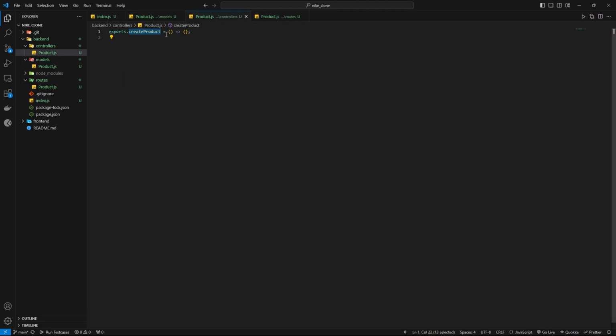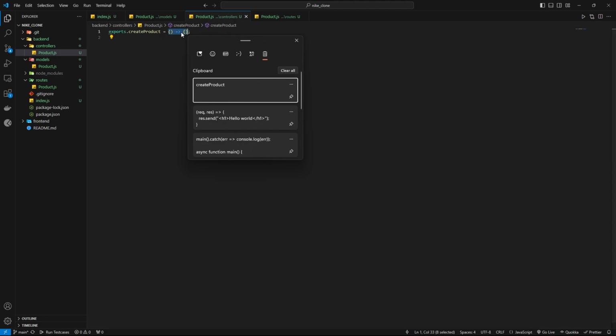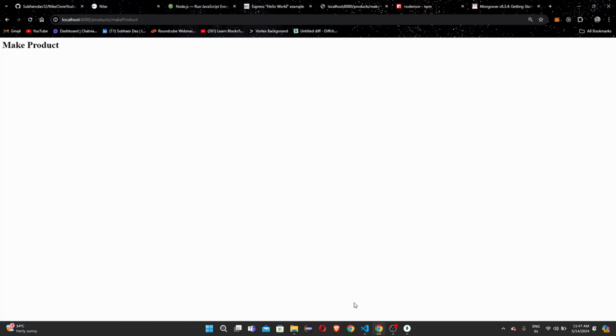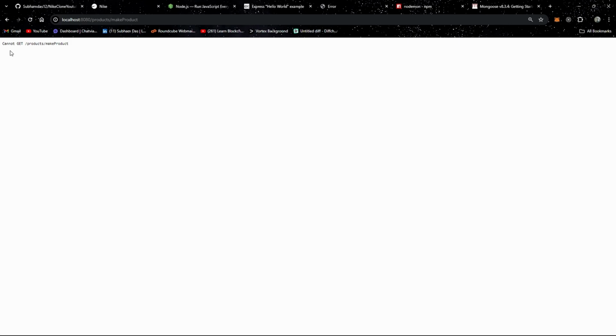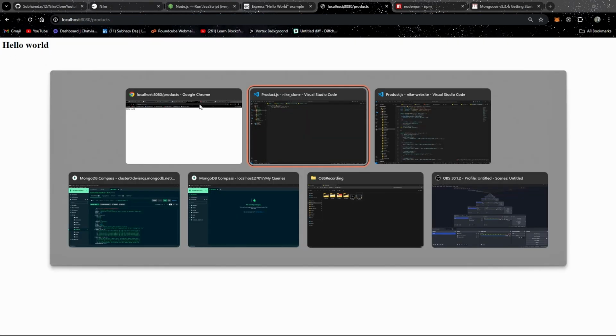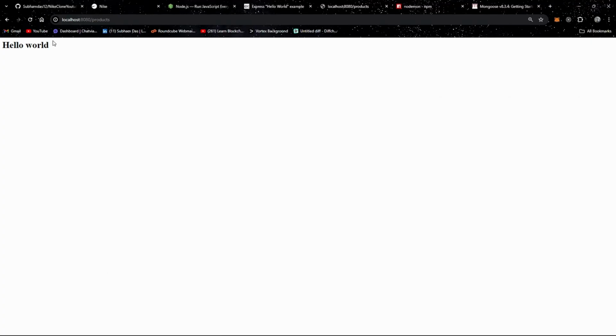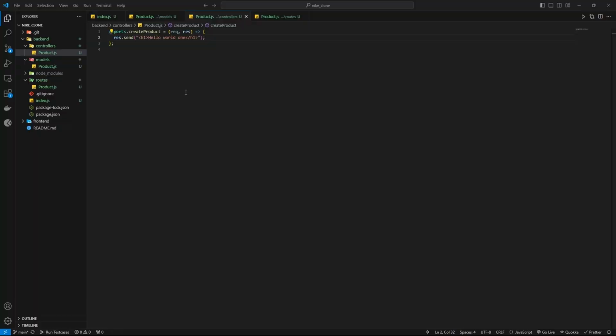Yeah, in the controller I am going to write the same function, request, response of hello world, and now you will be able to see the same thing. Remove the make product, and as you can see hello world. You don't believe me that it is the same one. So hello world 1, now you can see hello world 1. Okay, so this one is for the createProduct.